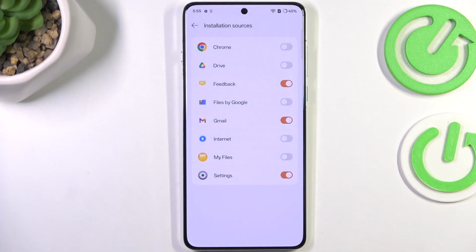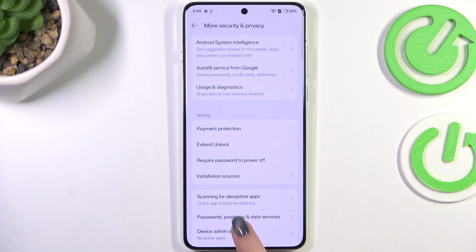So let's simply tap on allow if you're ready, and as you can see in my case Gmail is right now allowed to install some content. Of course you can always remove previously granted permissions. Just tap on the switcher again and it will be turned off.